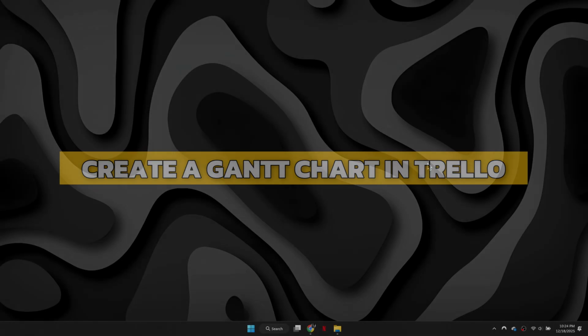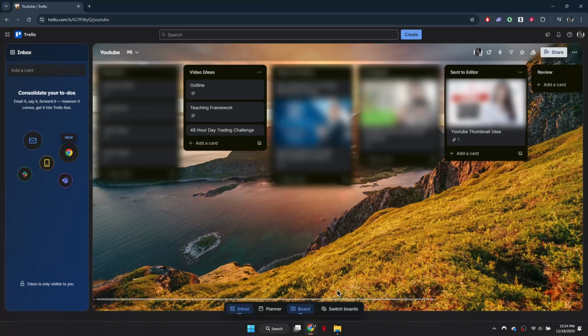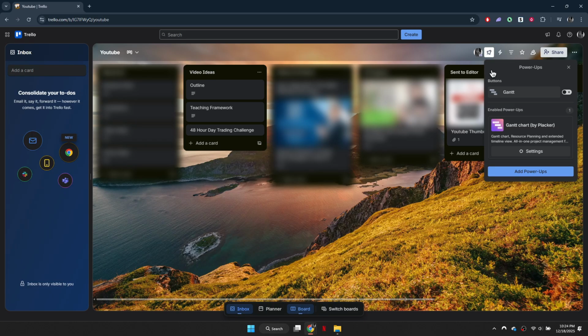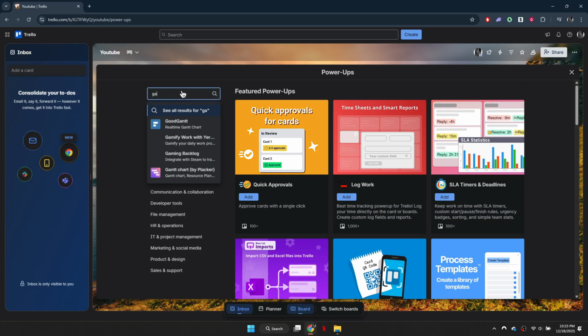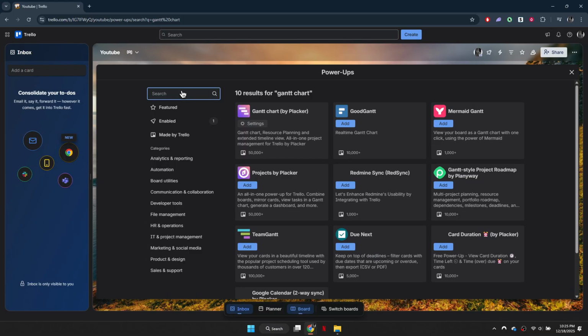All right, let's begin. First, open your Trello board and click the rocket ship icon at the top right corner. This opens the Power-Ups menu, which lets you add plugins to enhance your board's functionality. Click Add Power-Ups to browse available options. In the search bar, type Gantt to find Gantt chart tools.